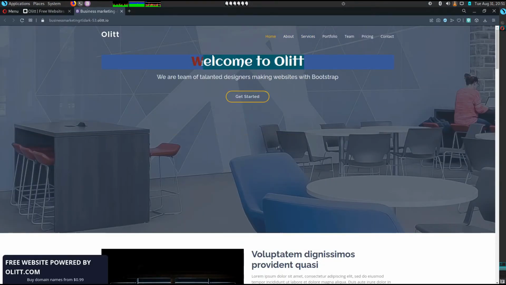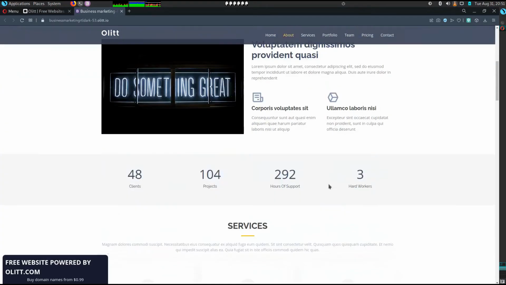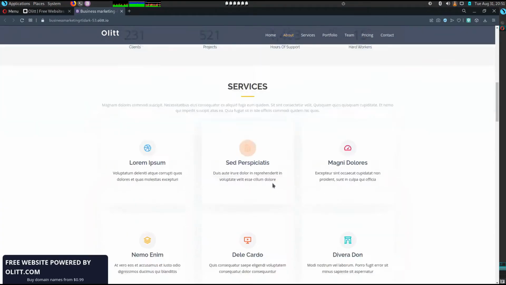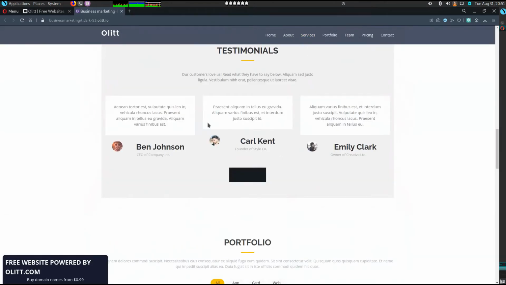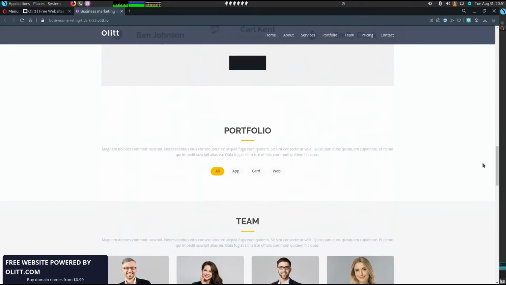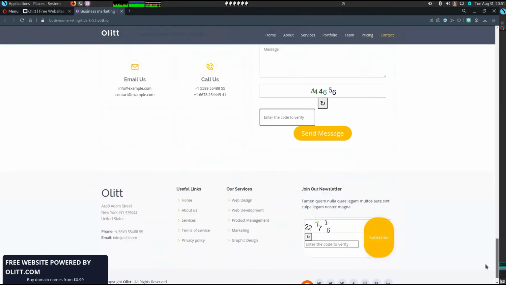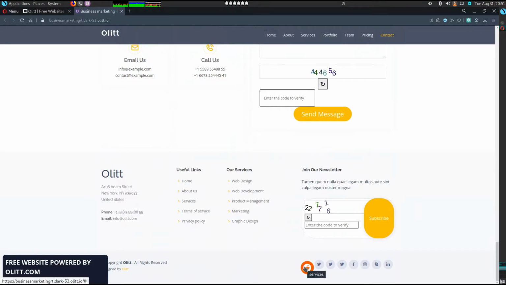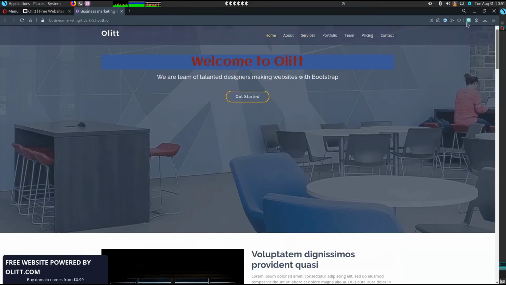As you can see, this is the text that we had changed. This is the background color of the text we had changed. The image has also changed. These are our testimonials. The call to action we had was deleted. And finally, this is our social media that we added. And as you can see, the title was also added as services. And this is the small OLITT branding that comes with the free package.